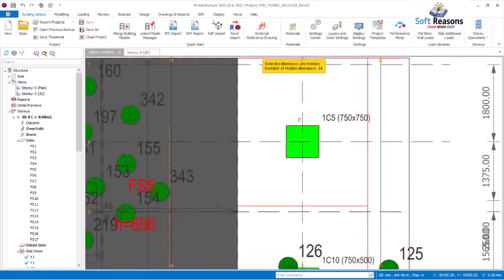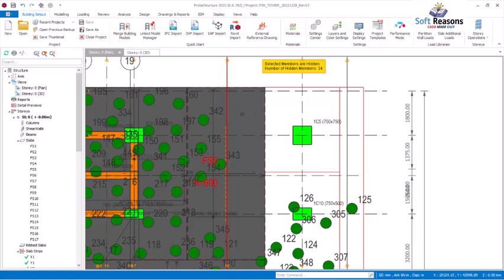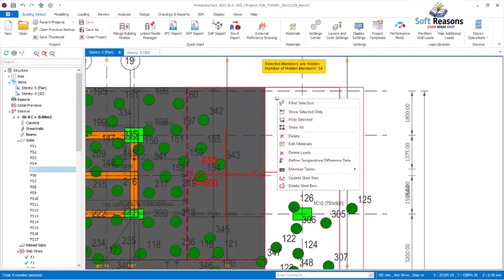If you want to hide your structural elements in Protastructure, you can just select the members that you want to hide, right click, and you see the option to hide selected. You can hide and show them as well.